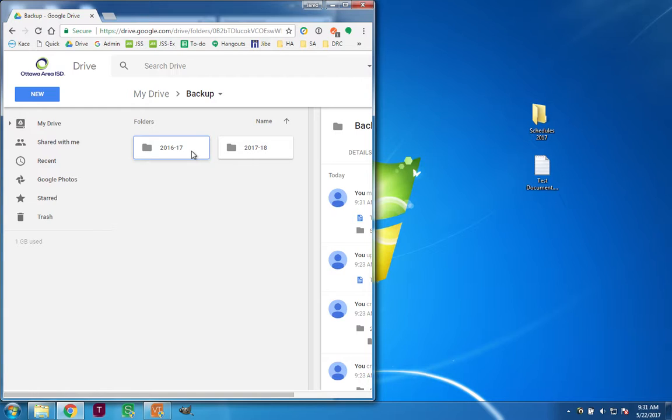And I'm going to quickly show you a few ways that you can back up your data on a Windows machine. The first way is through Google Drive. And so I have Google Drive open here in Google Chrome, and I've created a folder called Backup.